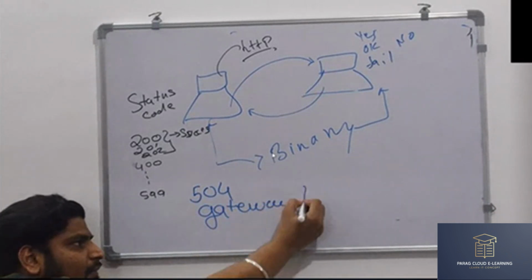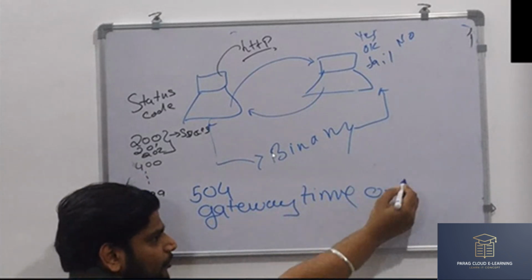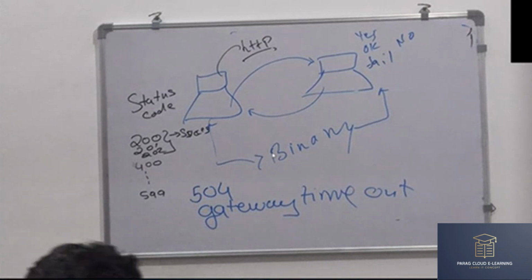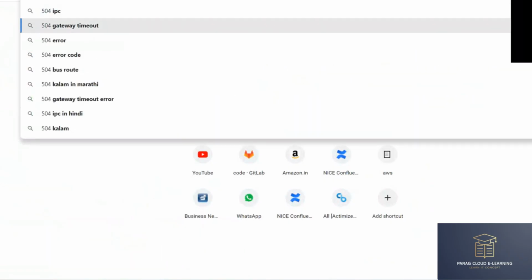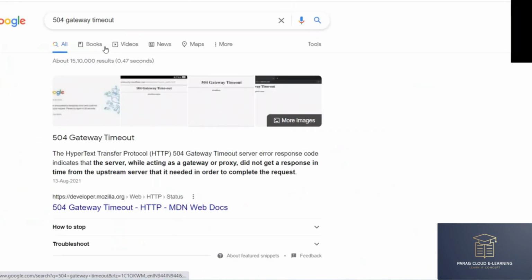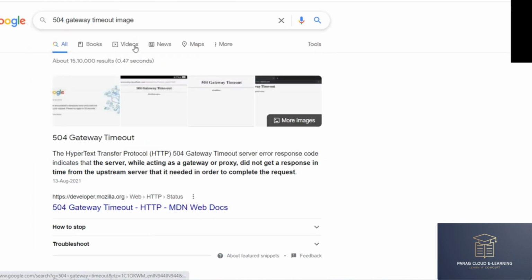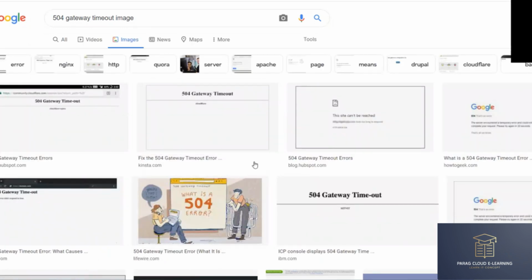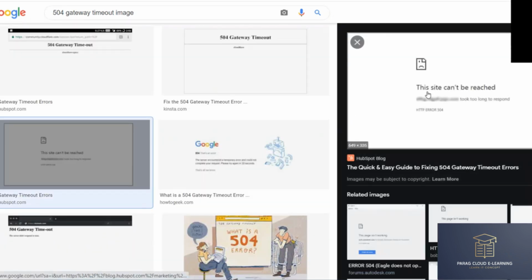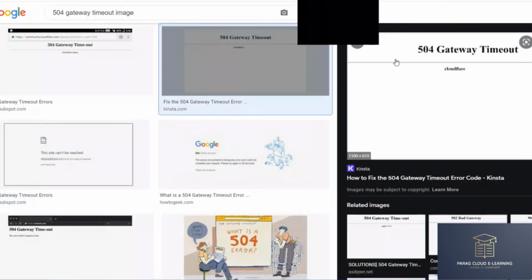Gateway timeout. मैं अभी फोटो दिखाता हूँ तो दिखेगा. 504 gateway timeout. I will show you the image. 504. Many of you might have seen this in websites, ऐसे देखिए वेबसाइट्स. This site cannot be reached. Why? What is this 504?